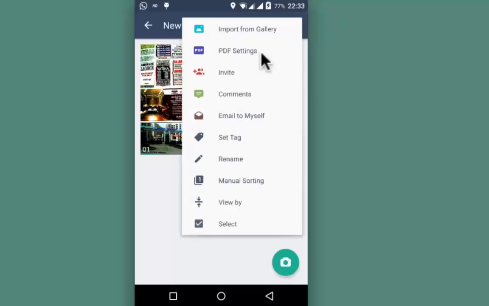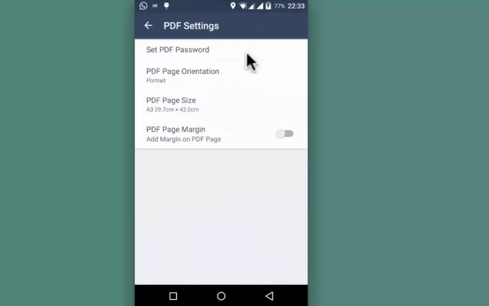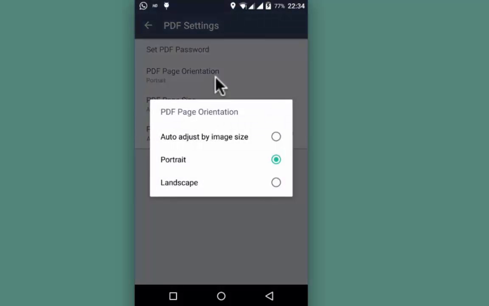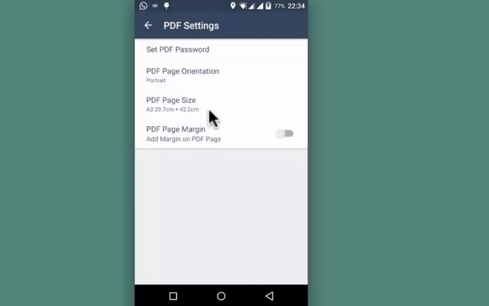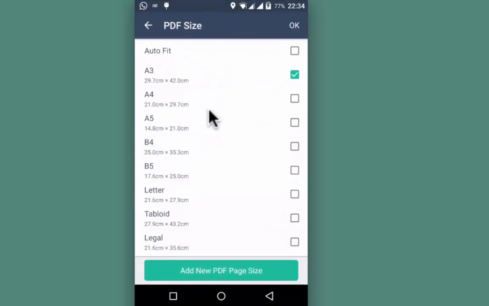If you have already got an image on your mobile device and want to convert it into a PDF, you can do that by using this option, import from gallery. Let's go to PDF settings. You may set a password for the PDF, change PDF orientation, or you may also change the layout of the page. I am moving it from A3 to A4.